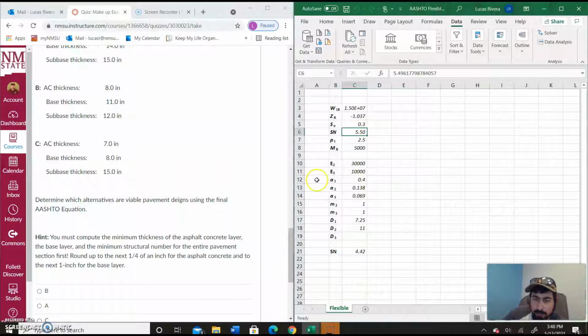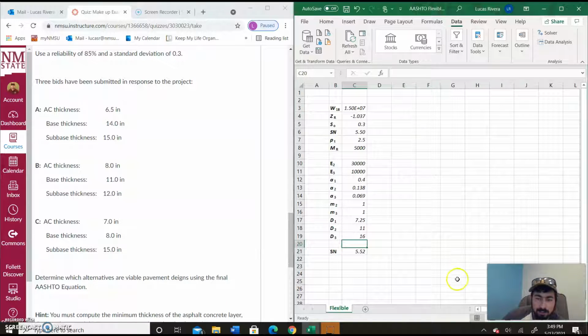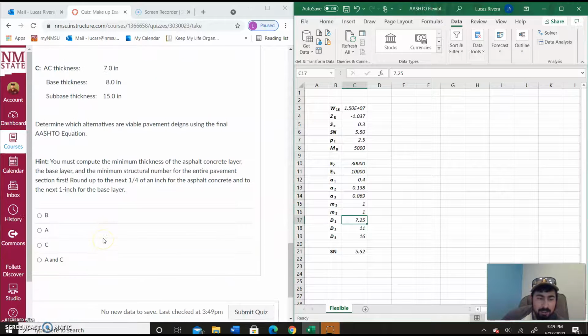Okay, that gives me a structural number of 5.5. So let's go 10 inches. Still not good enough. 12 inches. Nope. 13. Nope. 14. Closer. 16. Okay. 16. So these are the minimum thicknesses. Which alternatives? So these need to meet the minimum thicknesses. So that doesn't meet it. That would meet it. That would meet it. Still no. That would meet it. That would meet it.